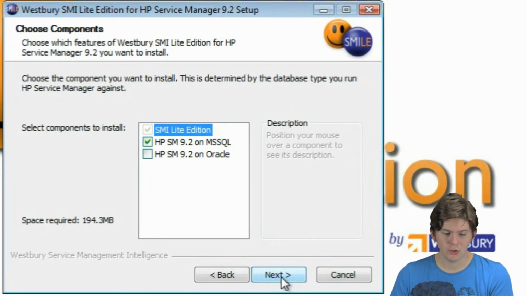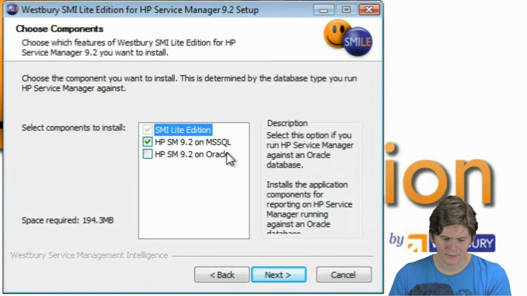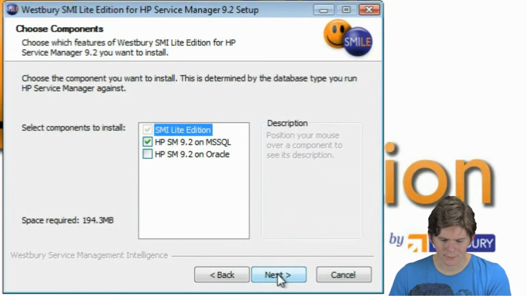On the next screen you have to choose the components that you want to install, and this is really a choice between Microsoft SQL components or Oracle components, and it depends entirely on how your Service Manager database is set up, whether that's a SQL Server database or an Oracle database. So just choose the relevant component there. In my case that's going to be Microsoft SQL, so I'm going to leave that checked. I'm going to click Next.